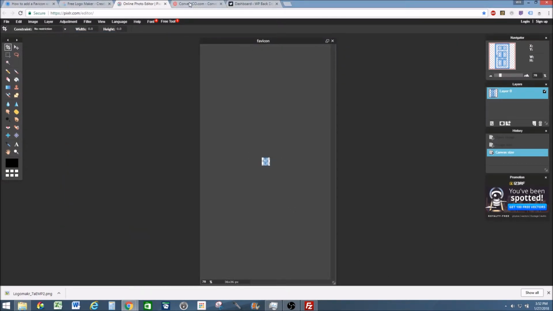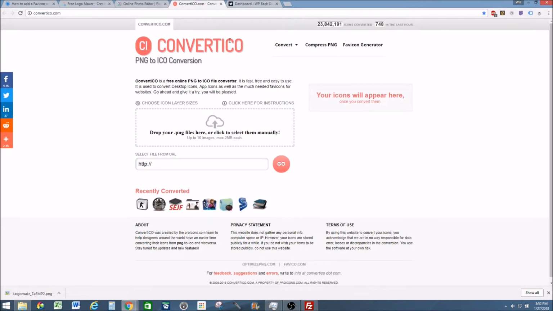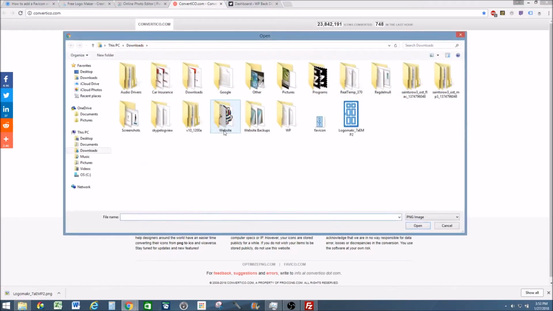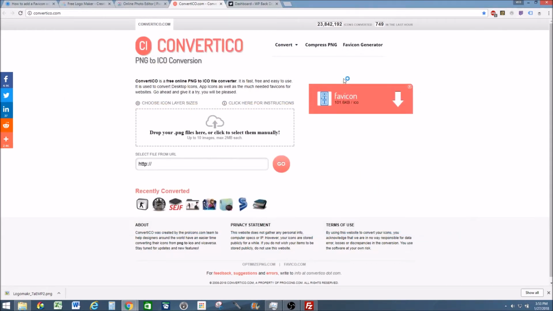And now we're going to convert it into an ICO file. I go to convertico.com. I like it. Pretty basic, but it works. Click to download. Click your favicon icon. It's going to download as an ICO file. Go ahead and download it to your computer. And then we're done. We have the icon ready, and now we just need to upload it to our website.